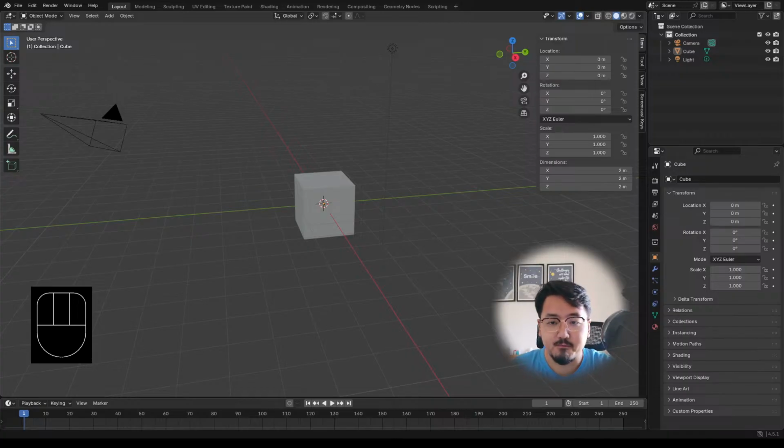Okay, so yeah, let's get started. I already got this latest Blender, Blender 4.5.1 long-term support. Yeah, what a mouthful.